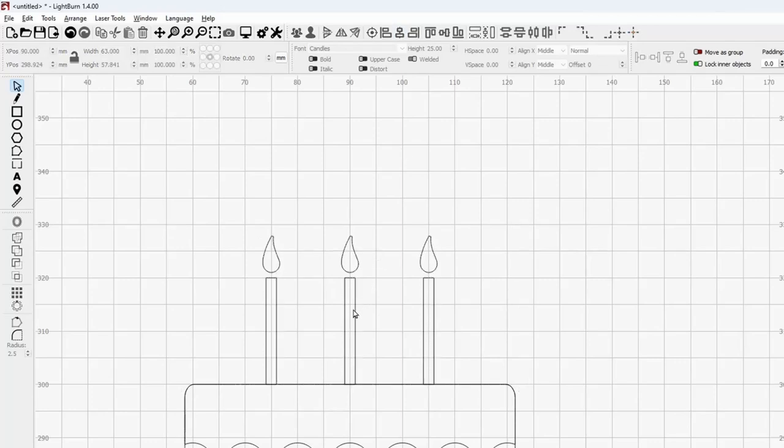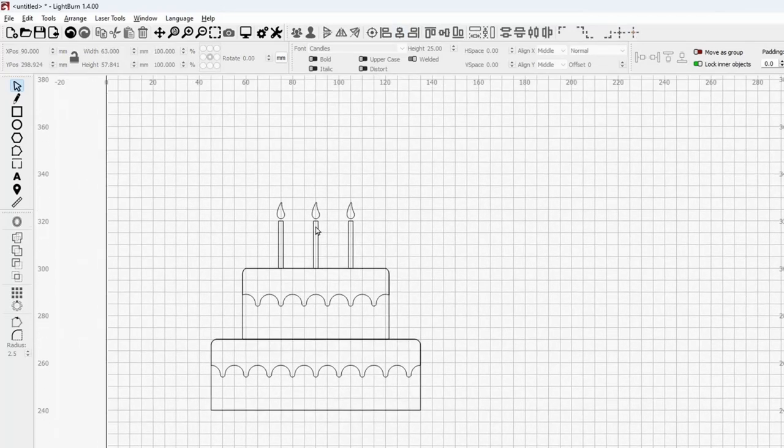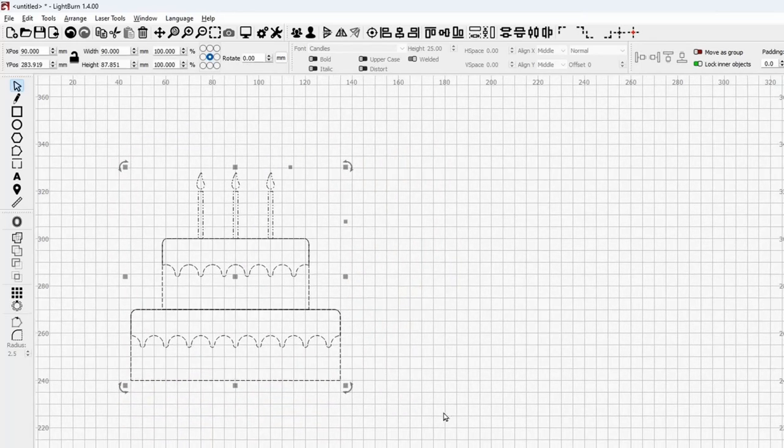Now I need to... the candles are a little tall, but that's okay. We're going to lower those into the cake and weld them, and that's what we're going to do now. But before I do that, because this is looking pretty good, that's a pretty decent looking cake.